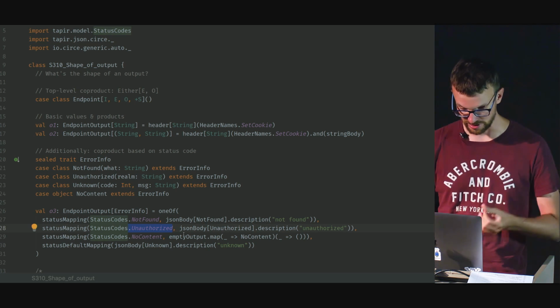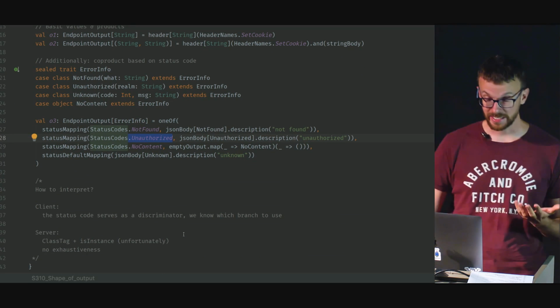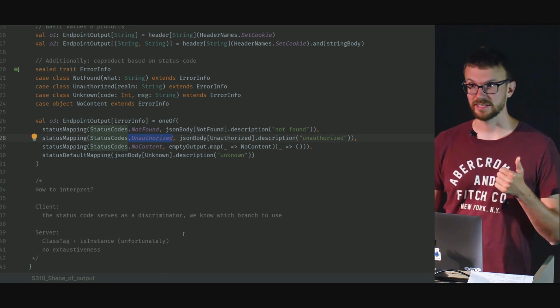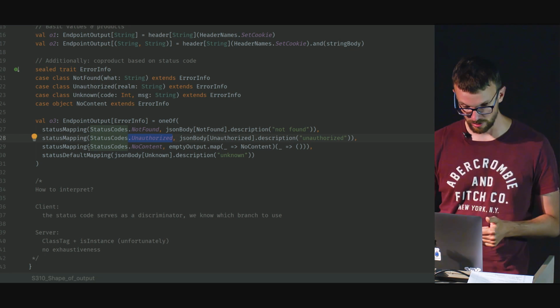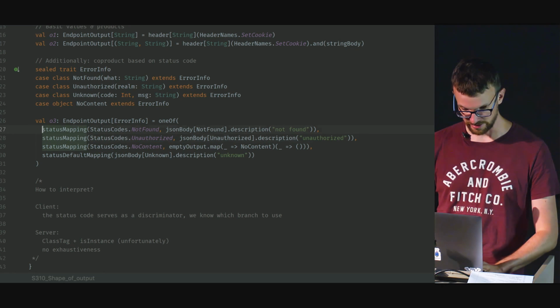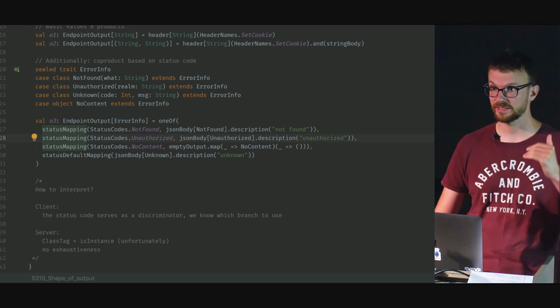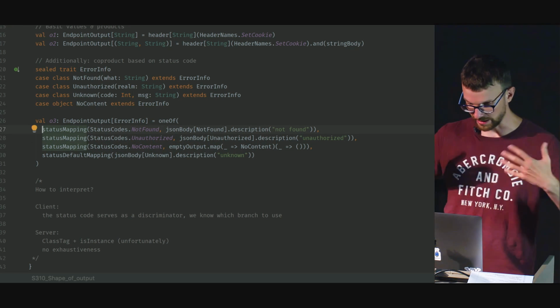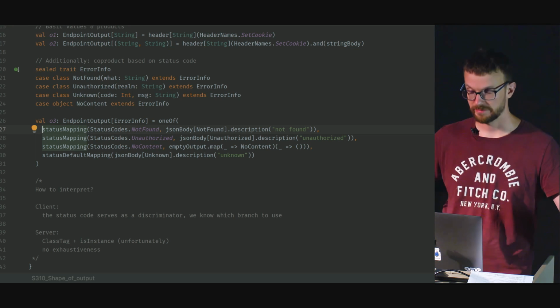So here we get a good discriminator. Again, it's not perfect, unfortunately. One, there's no exhaustivity check, so these mappings over here that you can see that actually define the coproduct cases, they are all values, but there's no check that we have actually covered every possible value, right?